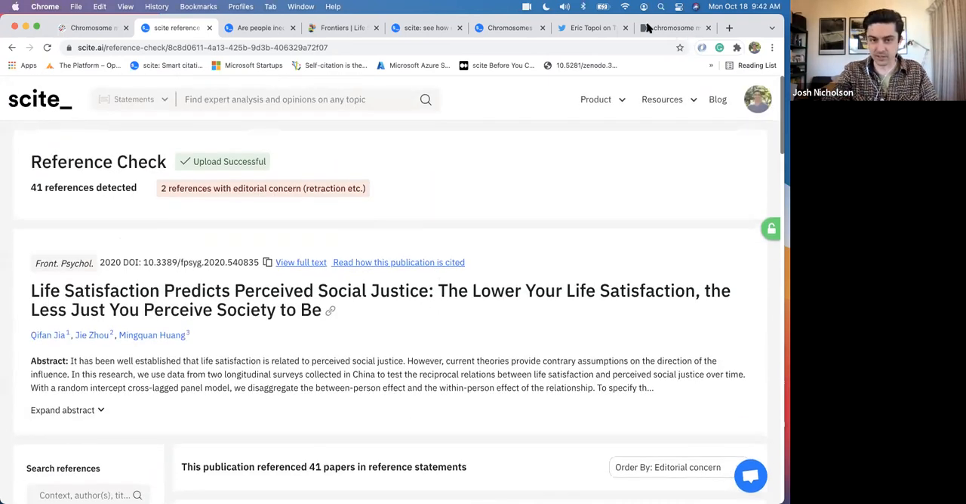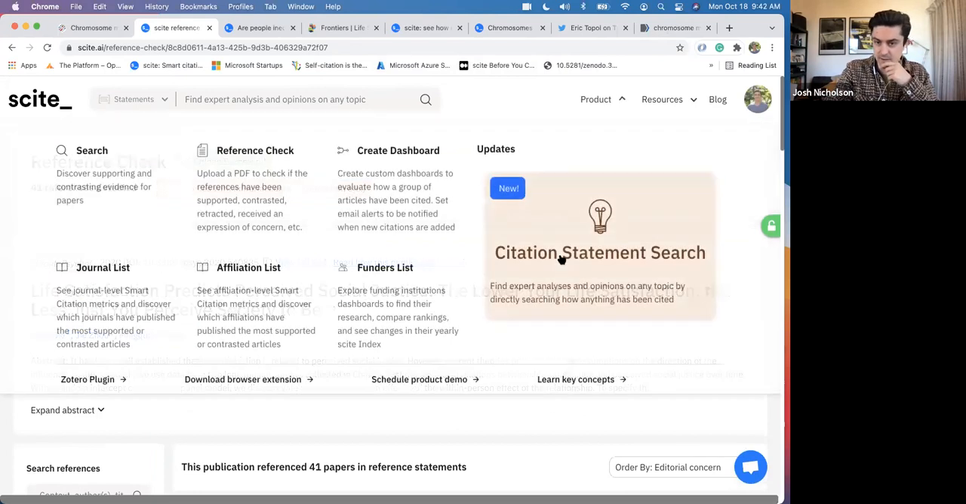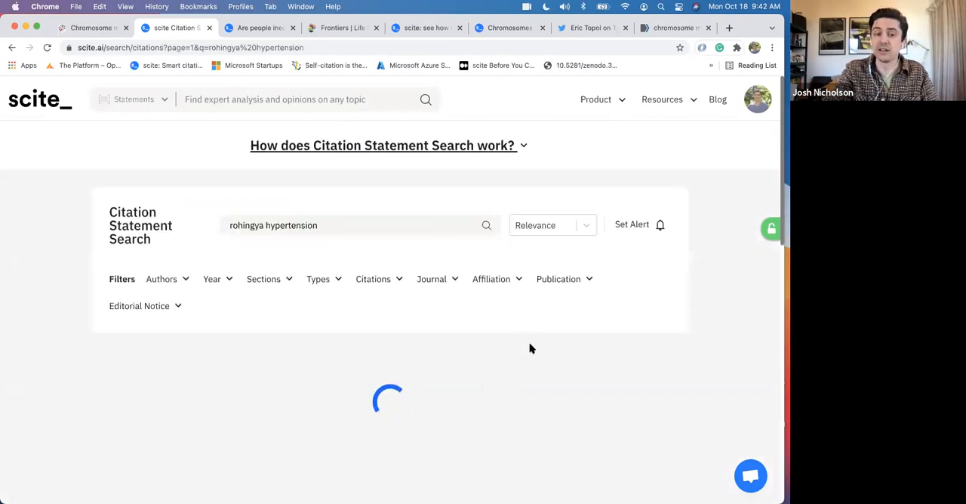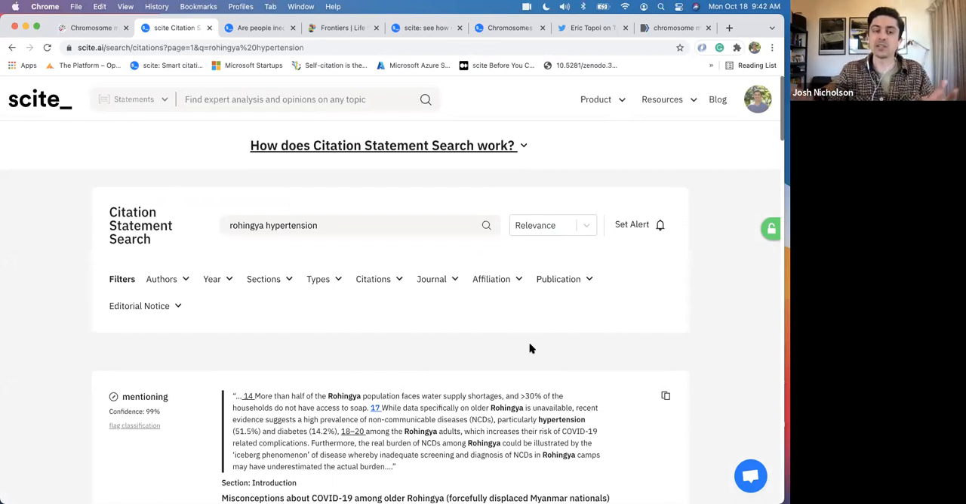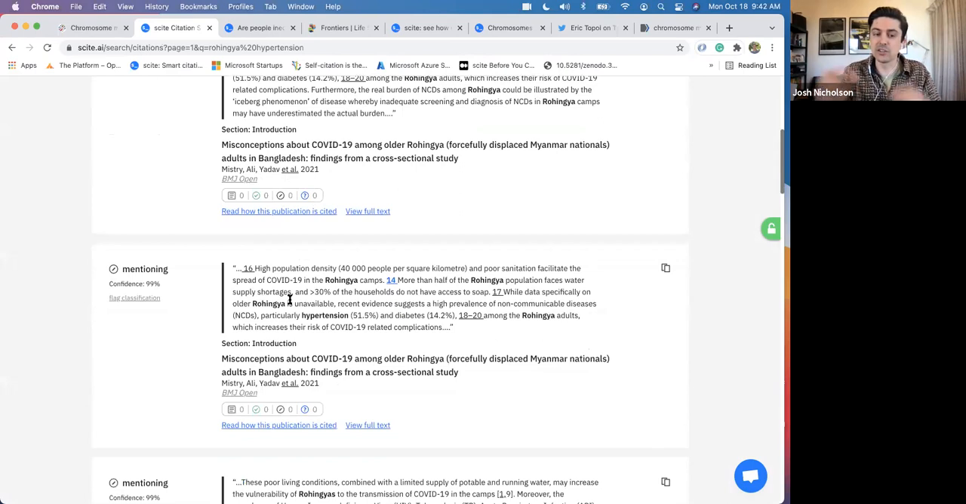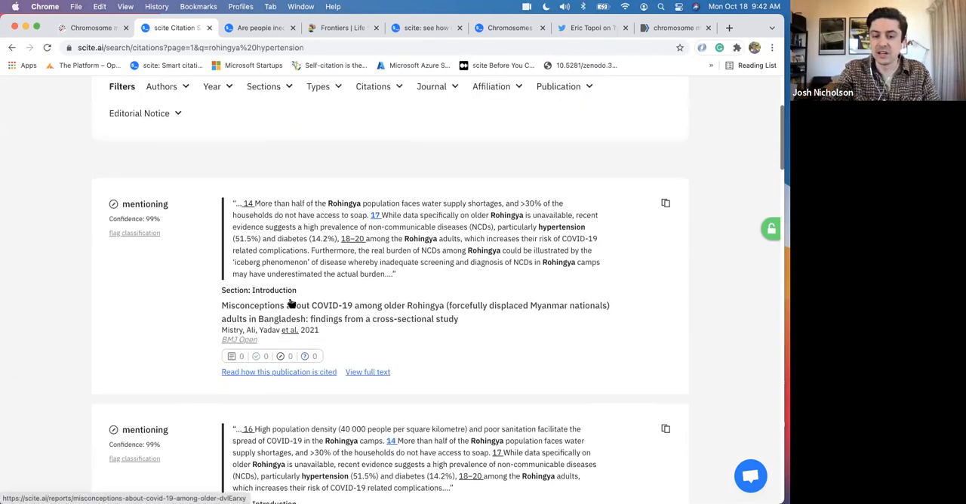And so there's a few more things that I want to show, and one is our citation statement search. And so this is pretty new. This is about a month old at this point, maybe even less. And what this allows you to do is to search our 900 million citation statements to ask the literature a question. So say you've been tasked with writing an essay on hypertension rates in the Rohingya population. You can search that and see what does the literature say about this. And so instead of just matching in the title or in the abstract, this is now searching our 900 million citation statements. And from that, you can start to see what do all these different studies say about this.